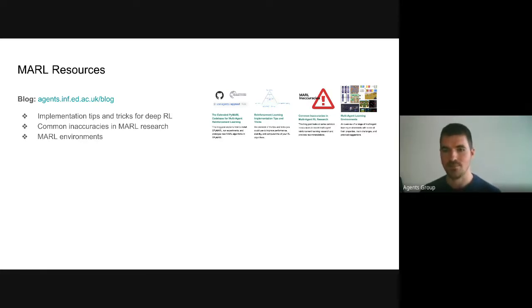There's also a blog post about some inaccuracies that we've observed in multi-agent RL research that I think need to be corrected. So check out that post. There's a post about multi-agent learning environments where we collected a whole bunch. And just yesterday, we released a brand new post where we talk about a multi-agent RL coding platform or code base called EPyMARL that was released last year at NeurIPS. So please check it out, and I hope this will be useful to you.